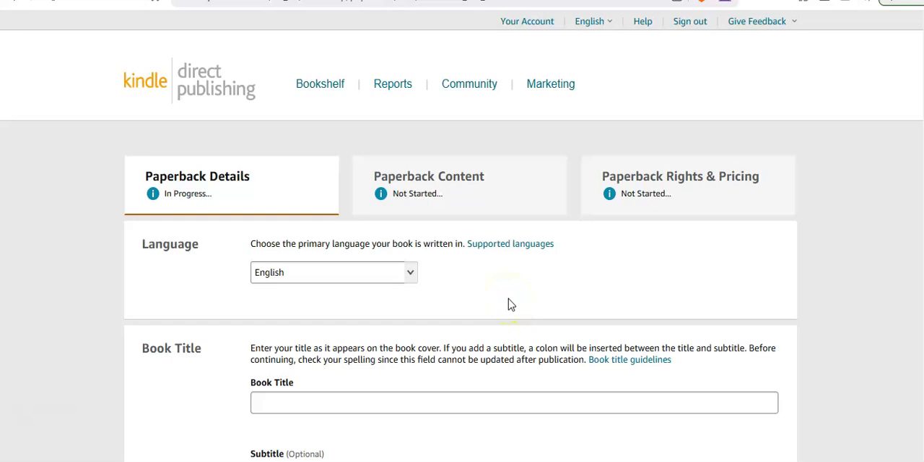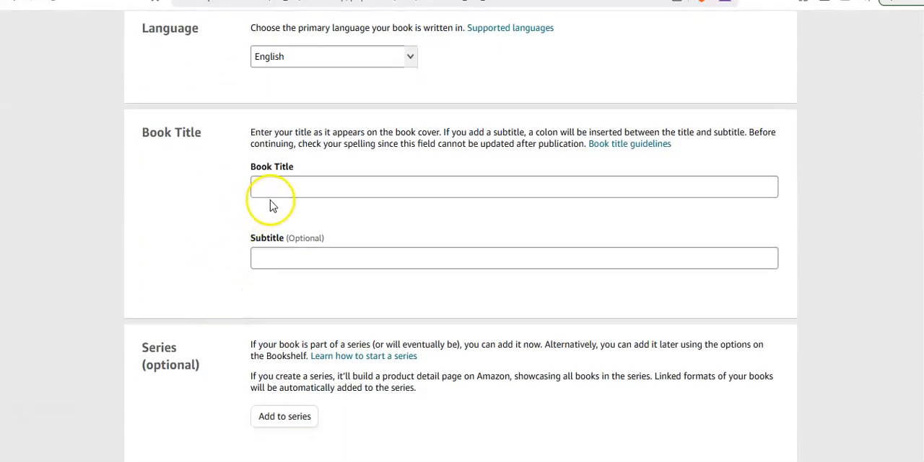It's always easier for me to do the book first, because when you get it fully completed and get done, it will ask you, do you want to do an ebook? And then they've saved a lot of that information. You don't have to be repeating it. So that's a time saver. So here we go. We got language is English.